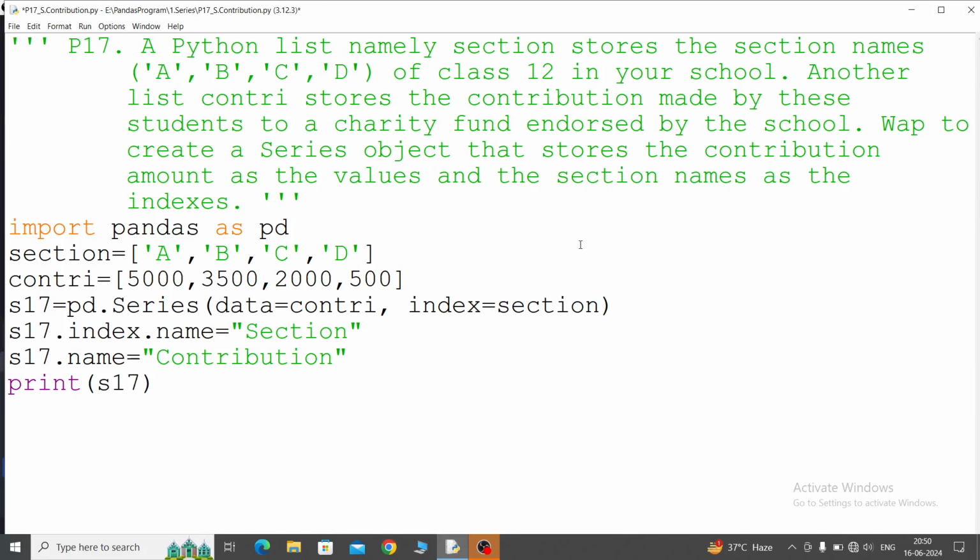Program number 17. A Python list, namely section, stores the section name. Sections stores the section names A, B, C, D of class 12th in your school. Another list, country, stores the contribution made by these students to a charity fund endorsed by the school.